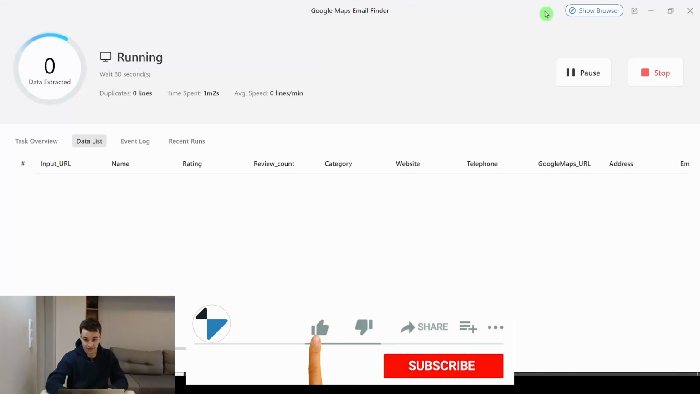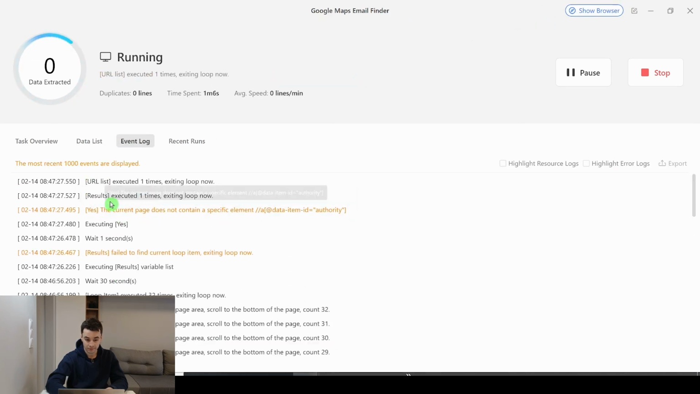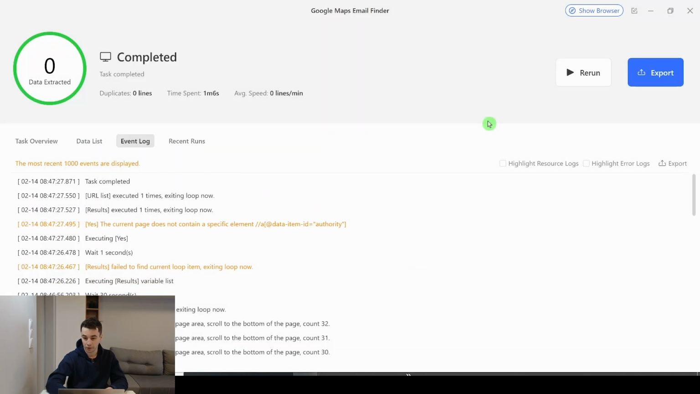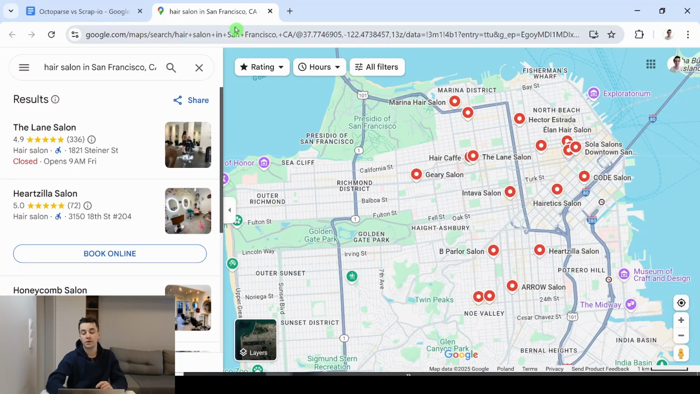What a disappointment. See, we can just stay here forever. It's simply not gonna work. That's alright. Now let's see if we manage to achieve a better result with Scrap.io, meaning a bit more than 0 results.